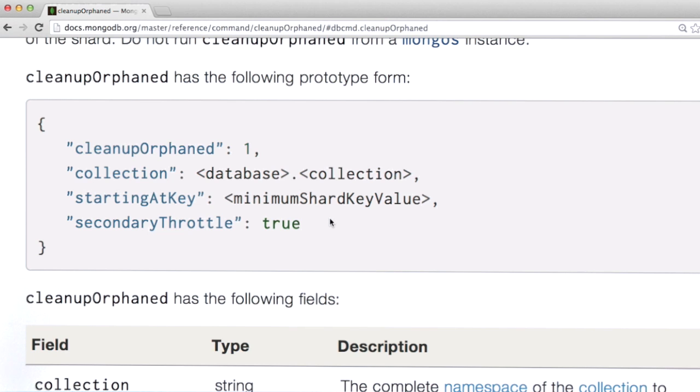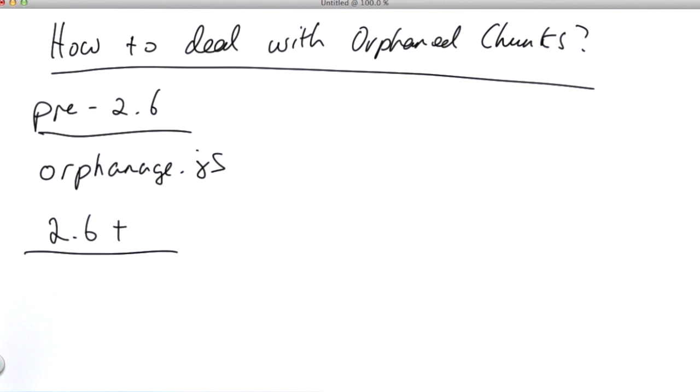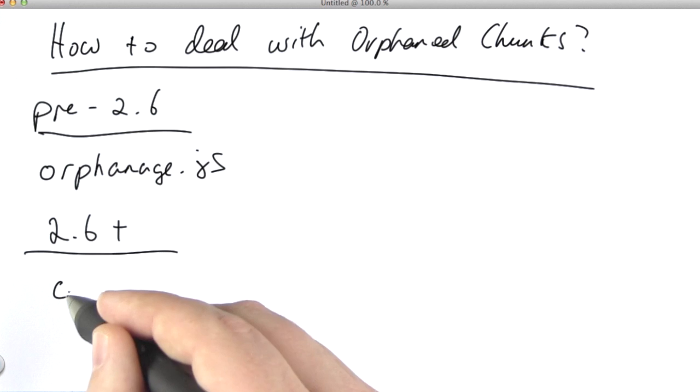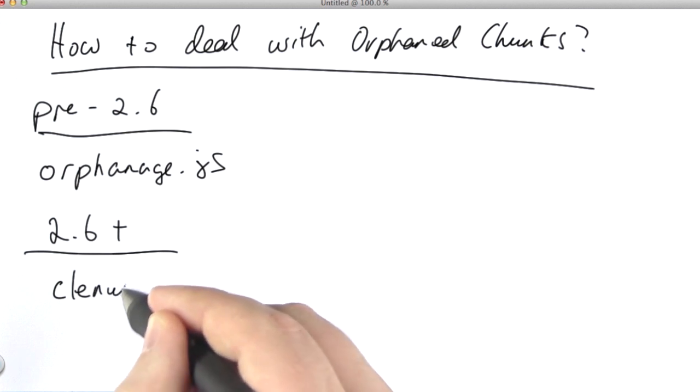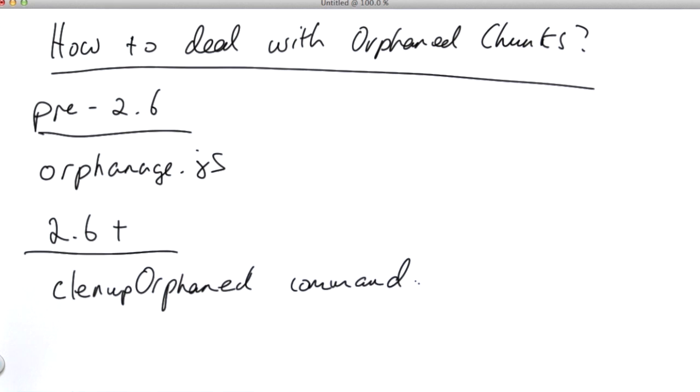You want those deletes to make it to the rest of your replica set and be cleaned up everywhere, since one of the downsides of having orphan documents is that they will show up on secondary reads. So there you go. That's what to do with orphan documents. 2.6, cleanupOrphaned command. And there we go.